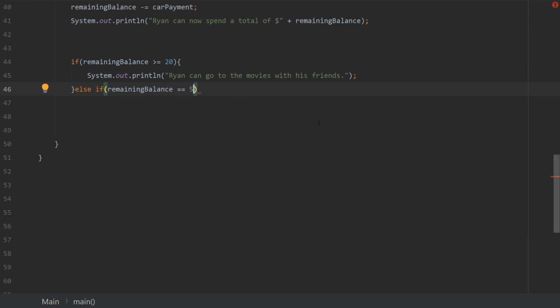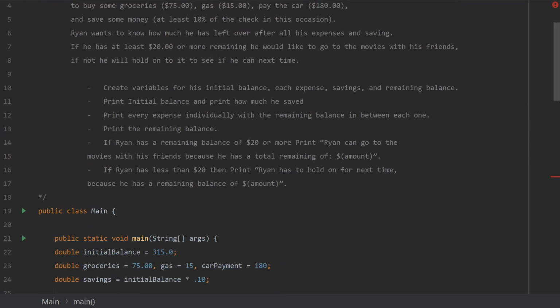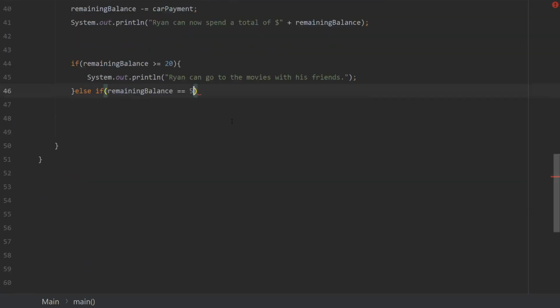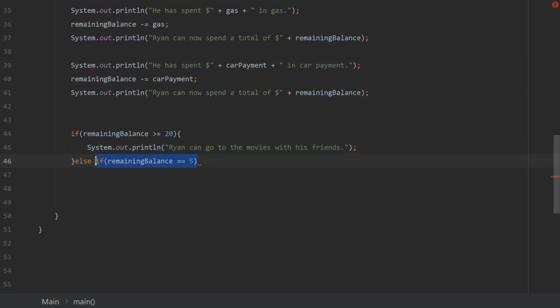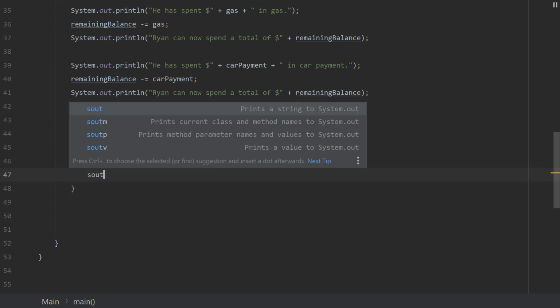But let's look at what is asked of us here. If Ryan has less than 20, then print Ryan has to hold on for the next time, because he has a remaining balance of X amount. Alright, so if we already said that remaining balance is more than 20 or equal to it, then the only other option, unless we want to specify, would be lesser than 20. So since it's obvious, we don't have to specify it. So we go like this.